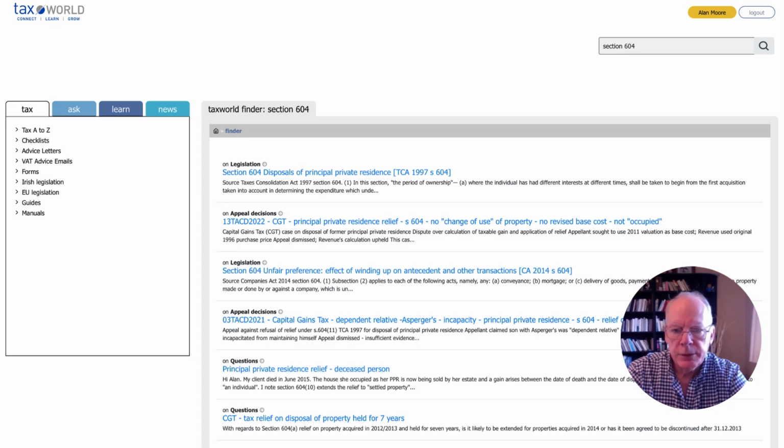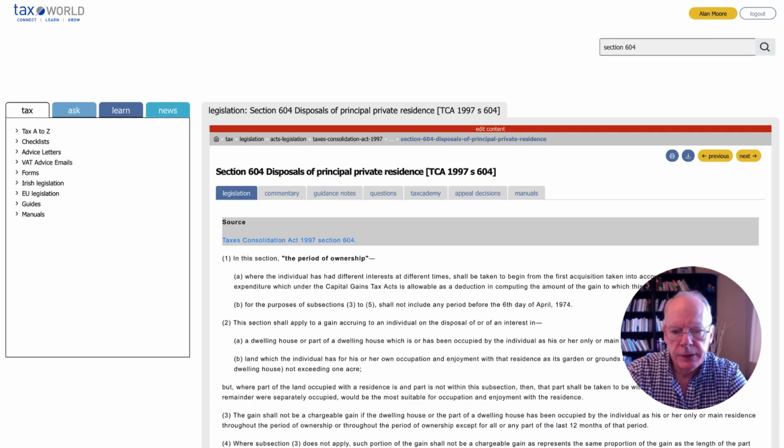So that's a very simple way to use the site. Just use the search engine at the top. If you type in section 604, which is principal private residence relief for CGT, you'll see it's the first result there in the search list. You click on that, and then you get to the actual section.